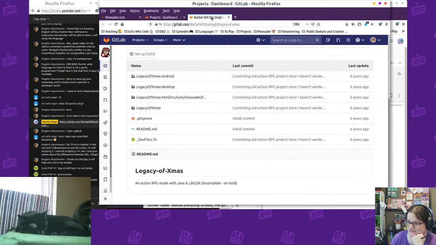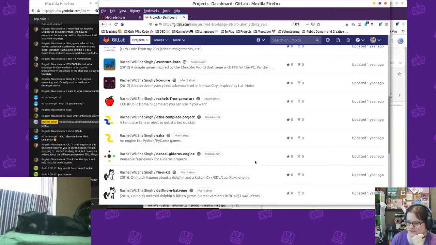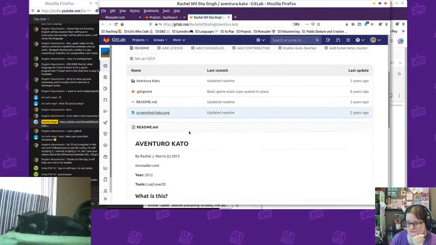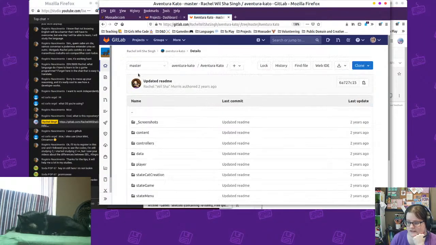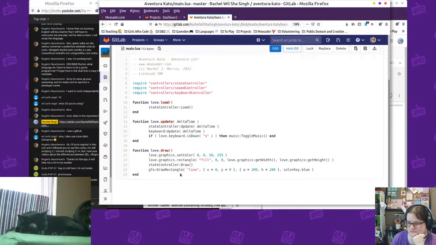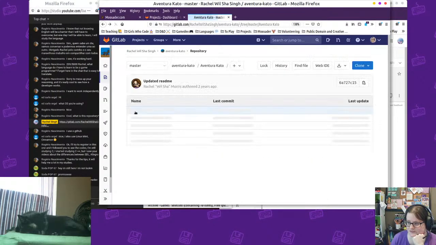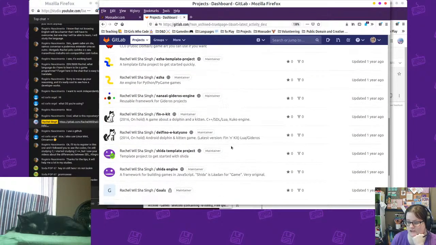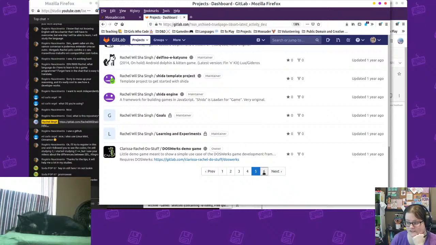Ugh, I hate Android development. I hate Android development so much. Aventura Cato. This was in Love 2D with Lua, which meant no classes, at least back when I was writing this stuff. I must have classes when I'm writing games, otherwise I will be very, very sad.